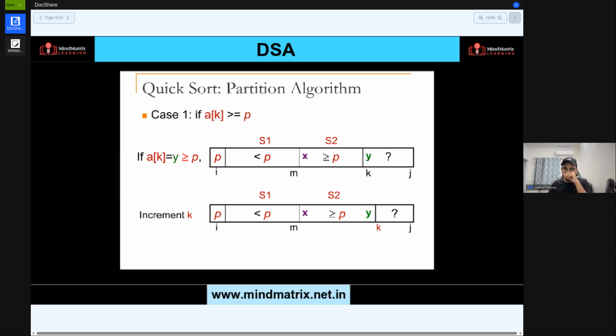Okay. Now, what is case one here? Case one says if A of k is greater than or equal to P, just what we have seen, that element will be put into S2. Here's the visualization. If A of k, which is element y, is greater than or equal to P, then carefully see this: initially y is in the unknown region. Yes or no? A of k is element y that is in the unknown region.